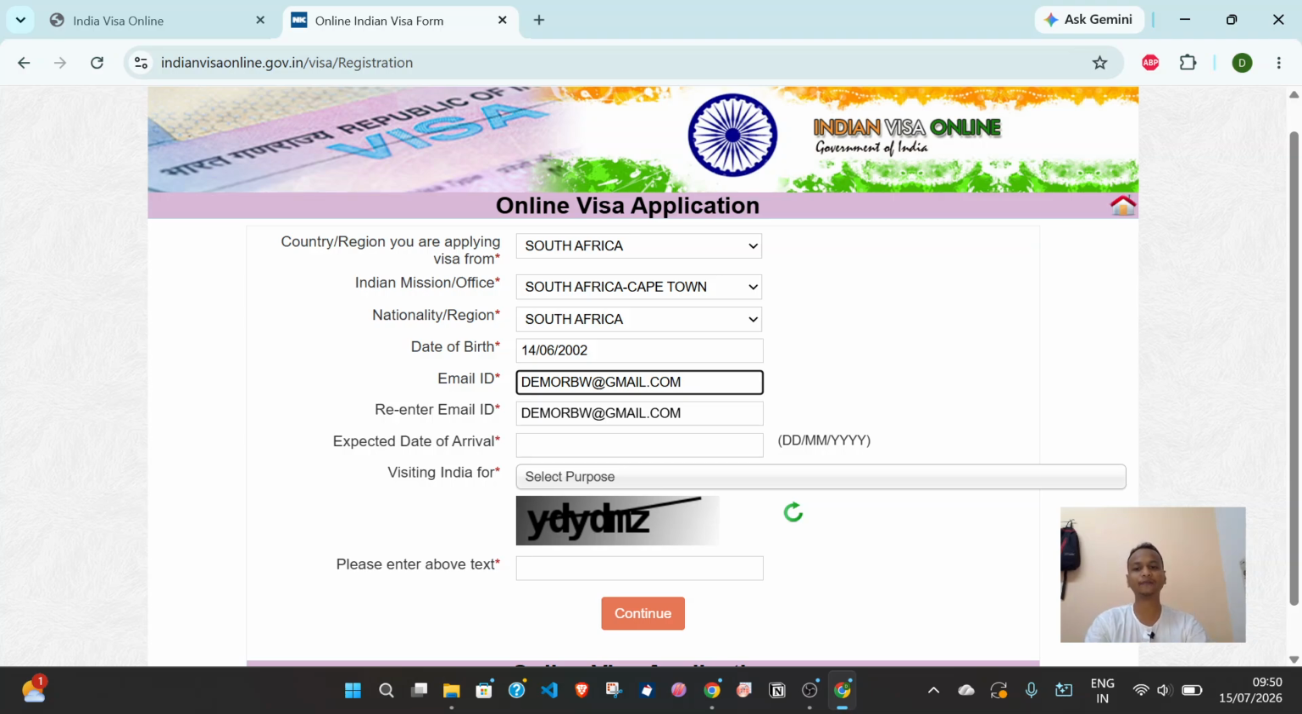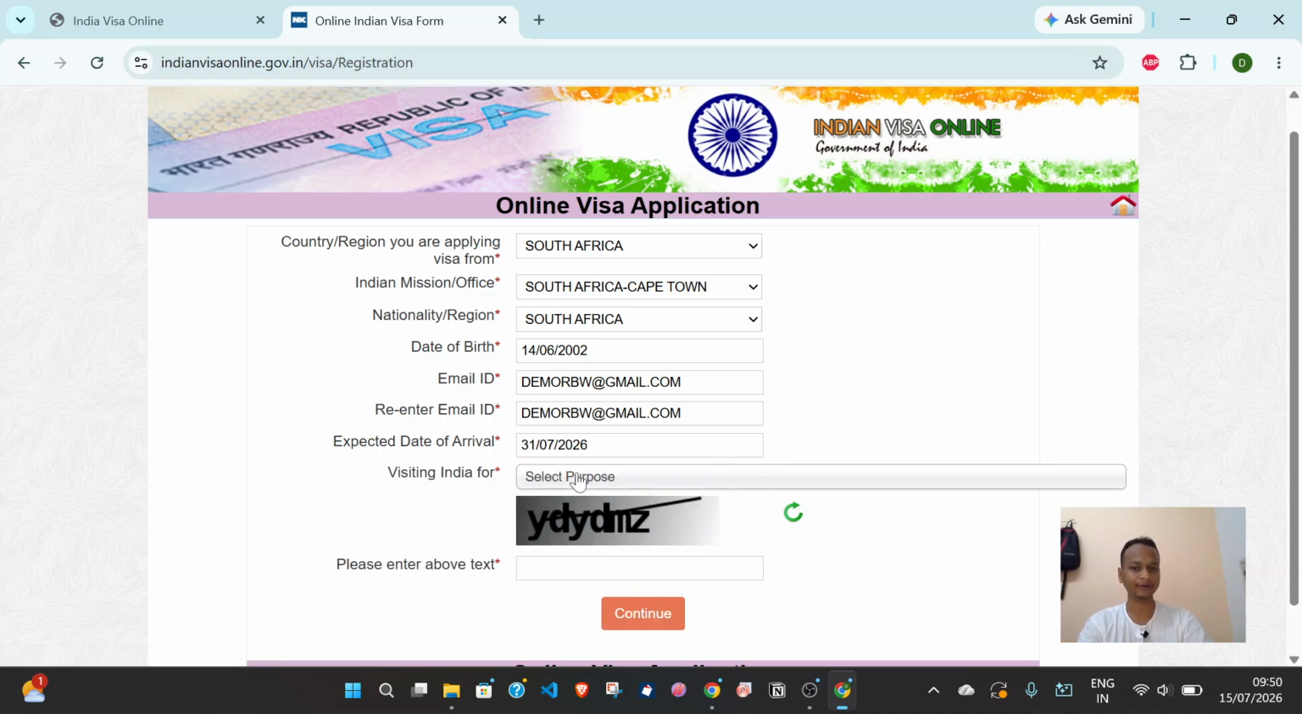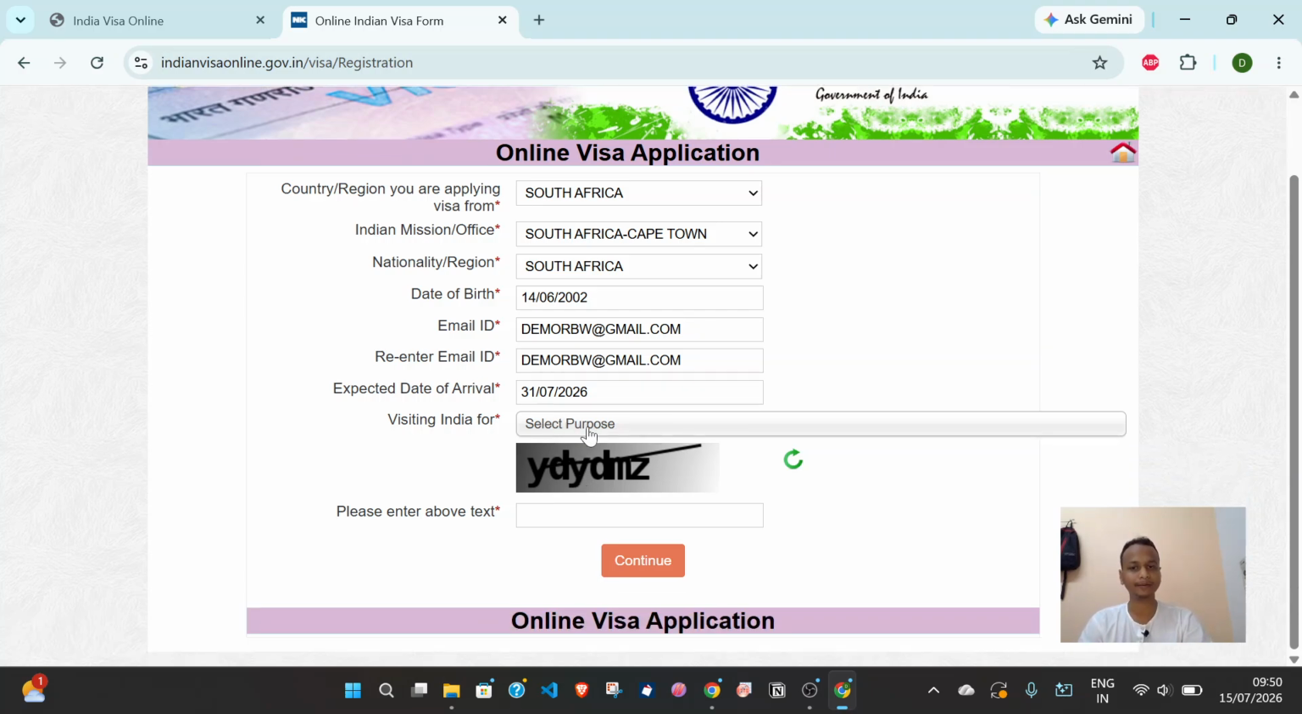Then expected date of arrival. I am going to arrive by 31st July, okay. And then visiting India for. So this is important. The purpose is very important. On the basis of this purpose, your visa can be accepted or it can be rejected. So be very careful with this one.